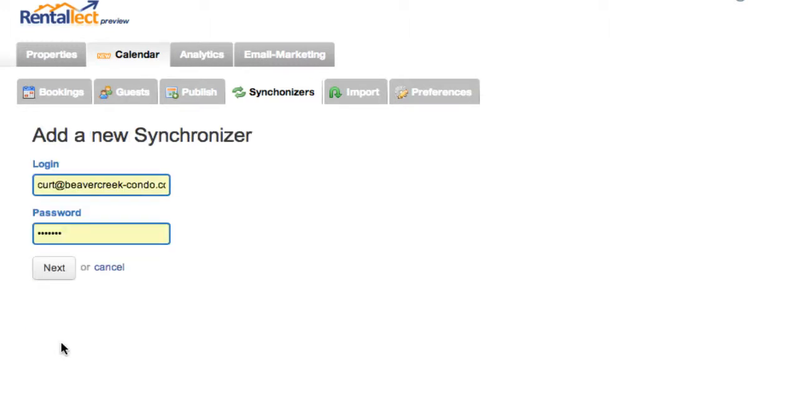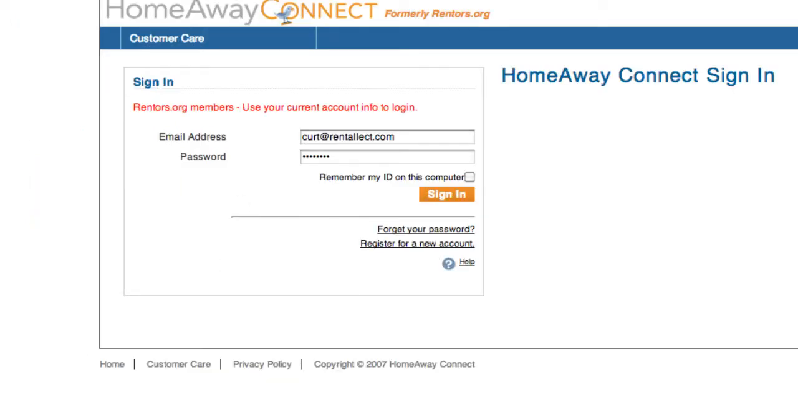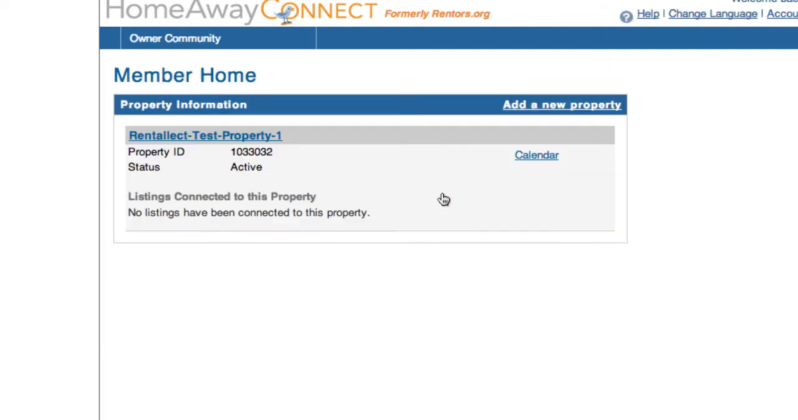It's at this point that we begin the login process to HomeAway Connect. So let me switch to that site and show you what's going on there. Some of you may have been using renters.org, now known as HomeAway Connect, as your calendar for some of the HomeAway owned listing sites that you might have. So let me go ahead and log in to a test account that I've set up for the demo, and I have already pre-populated it with a property that I call Renelec Test Property 1.